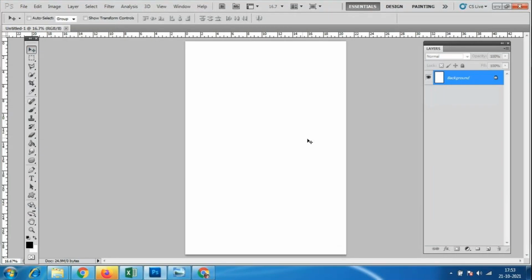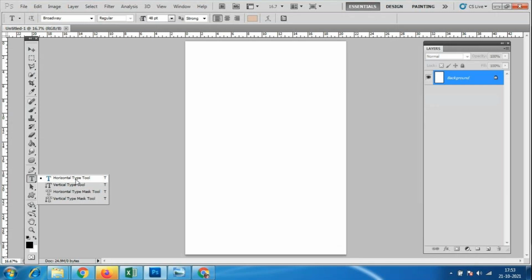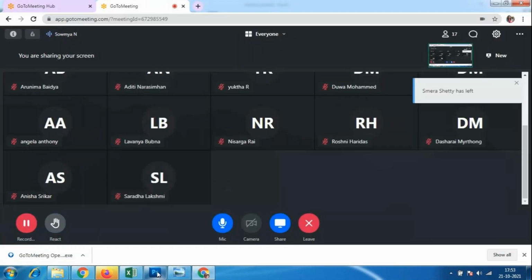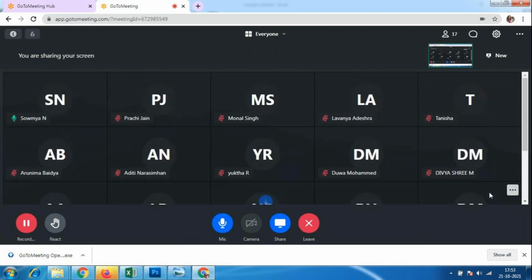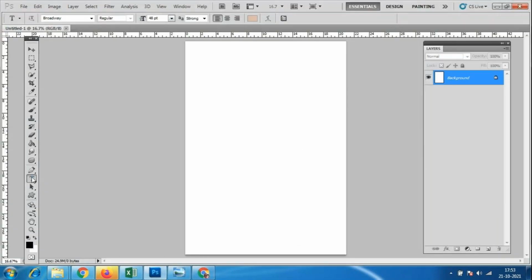Okay, so we will go for some of the different tools here in Photoshop. Yesterday we went for the text tool. Everybody knows now how to use the horizontal type tool, vertical type tool, horizontal type mask tool, and vertical type mask tool, correct? So this is easy. Does anybody need these tools once again? Anybody who has not understood the text tool till now? I think everybody understood this text tool.